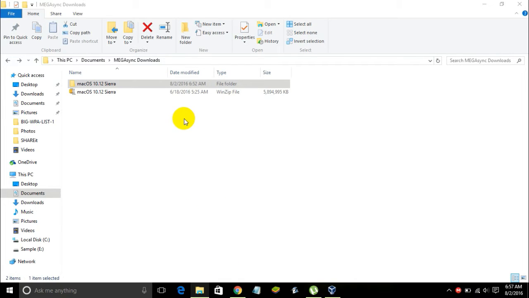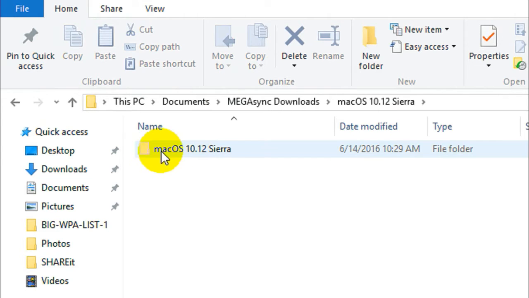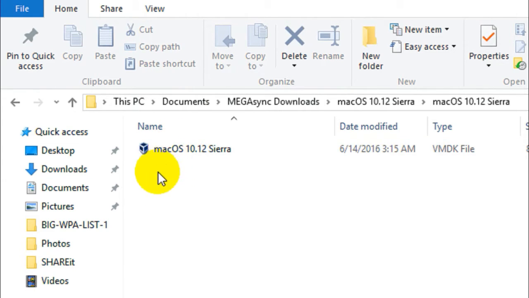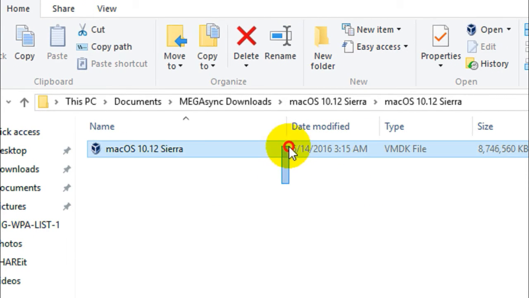After the extraction of the file is done, you will get a folder like this. Open this folder, and once again you will see another folder under it. Open this one, and here is the vmdk file. This is the file which we need in order to install macOS on VirtualBox.